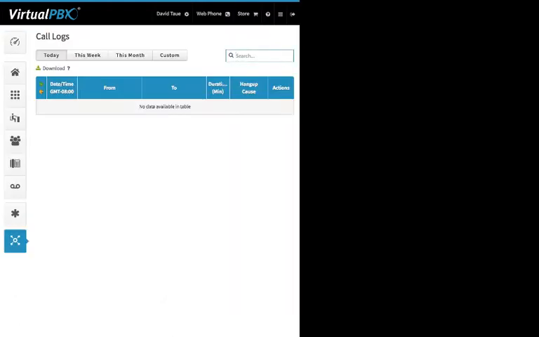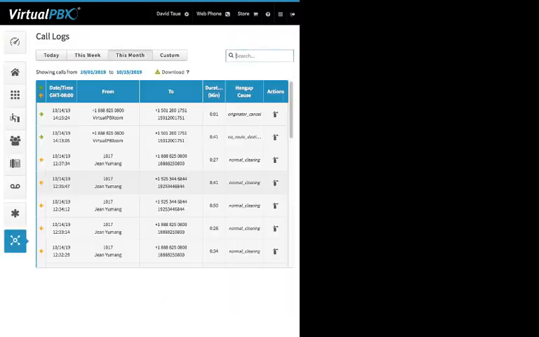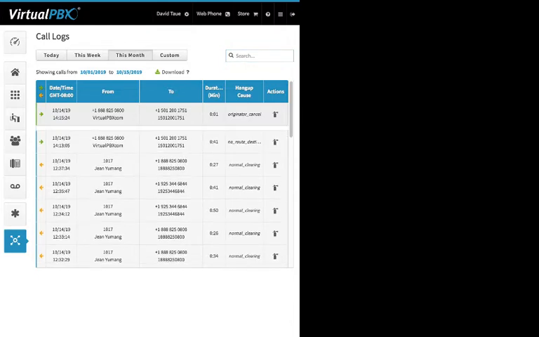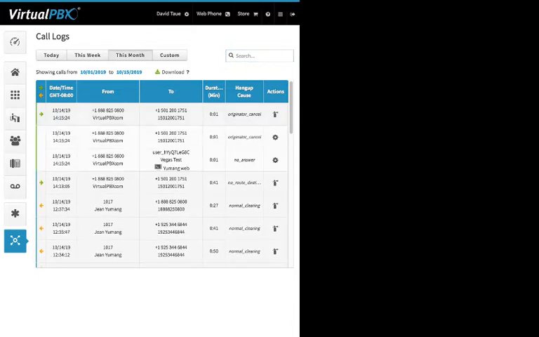And then over here is the call logs. Basically shows you the call data of calls coming in and out of the system. Green arrow to the right means a call came into the system. Orange or yellow arrow to the left means a call went out. You can click on for additional information to see where calls went to, as well as some codes about what happened.